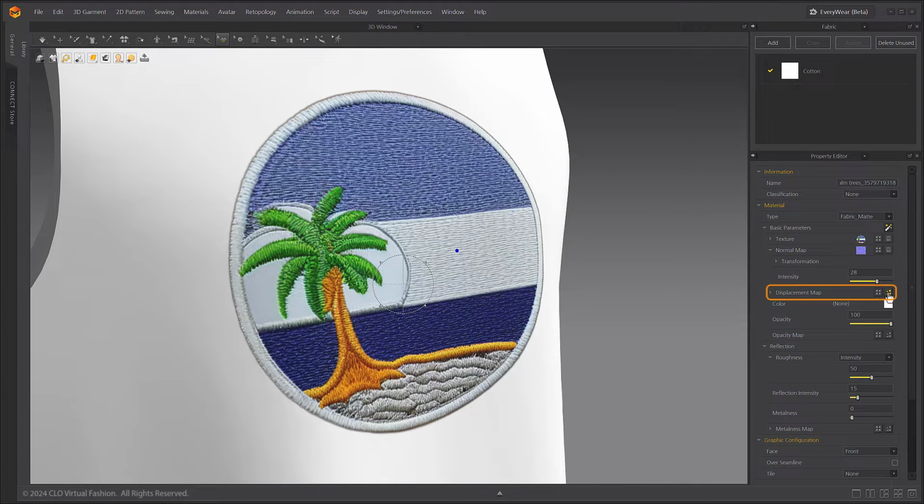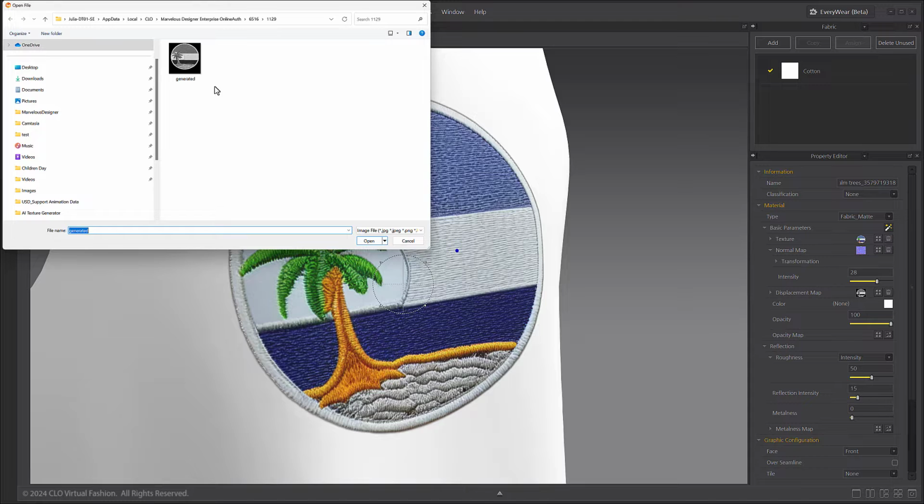The displacement map button also has the PBR map generator, so you can click that to create a displacement map. The created map is saved in app data.